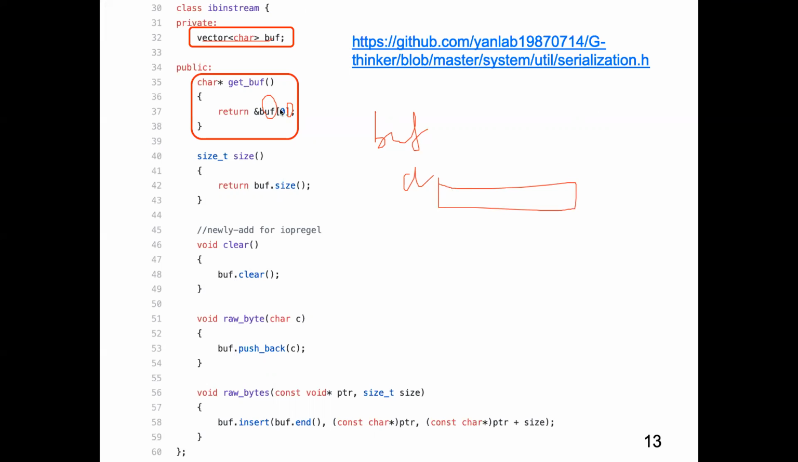When you call the bracket, internally it's called A0. You get that item and then you get its address. So this is the address pointer to this location. Then you get this internal buffer, and you can send it out. This is how to get the buffer of this vector.